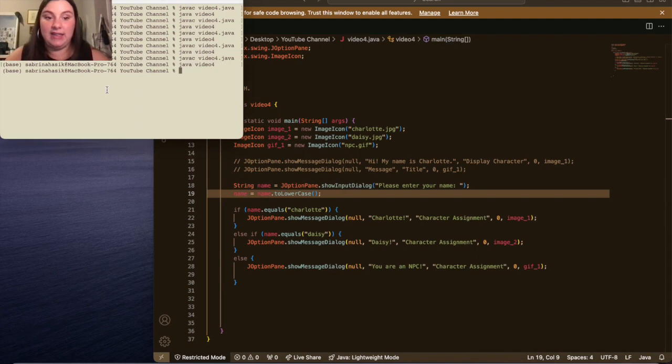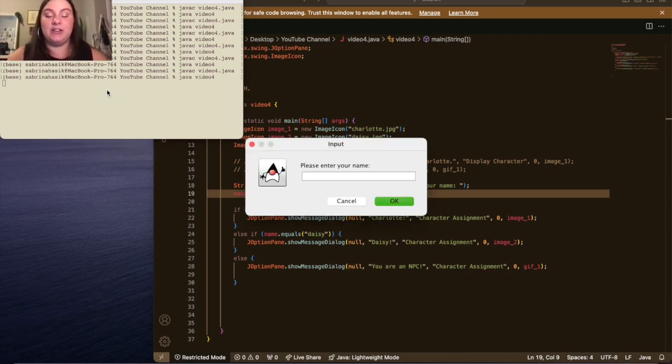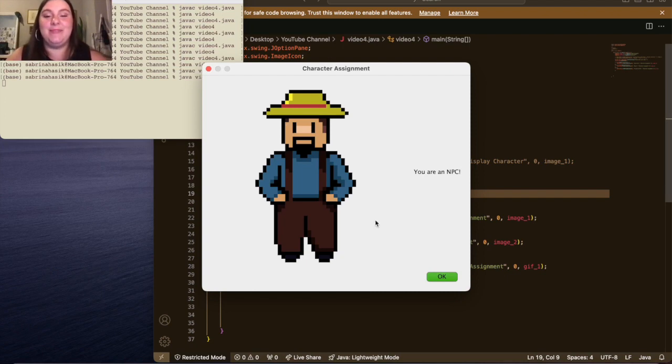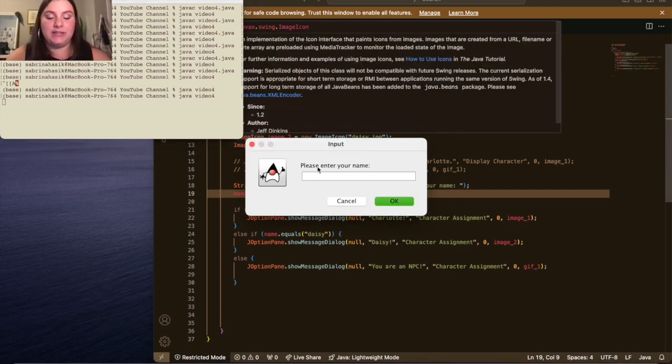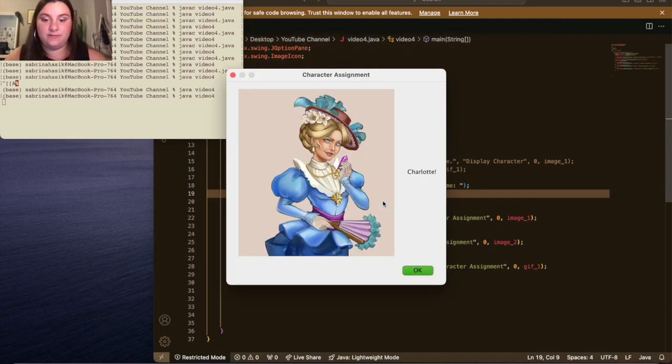Now if I save this, and we're going to compile, and we're going to run, this is what it's going to do for us. So I could enter Sabrina, that's my name. I'm going to press OK, and I get an NPC because my name's not hard-coded into the file. So we're going to press OK, and it goes away. Now we could also press Control-C, run it again, and say, oh, my name is Charlotte. And then we're going to get Charlotte as our character assignment.